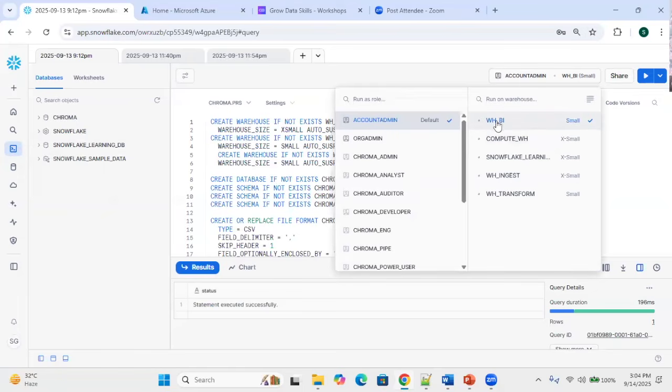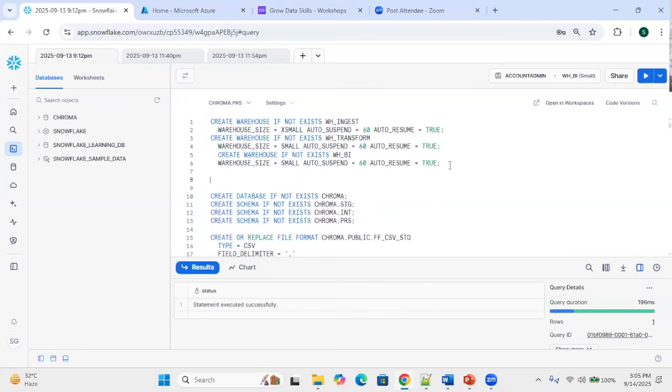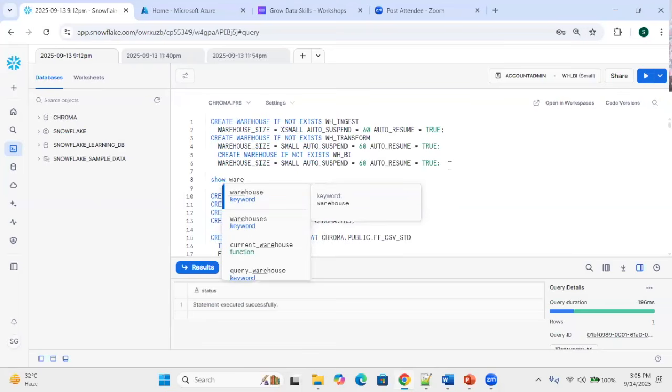So you can see I have used a virtual warehouse V_BI, which is a small size. In order to create a warehouse, you will use this command. You can also create it from the UI, but you can also create it manually. If you do not mention the size, by default, Snowflake creates a virtual warehouse with extra small size with 100 credits. Okay.